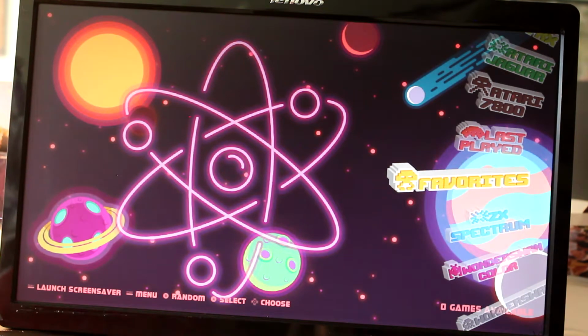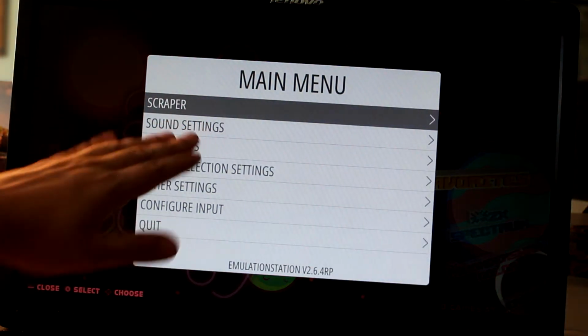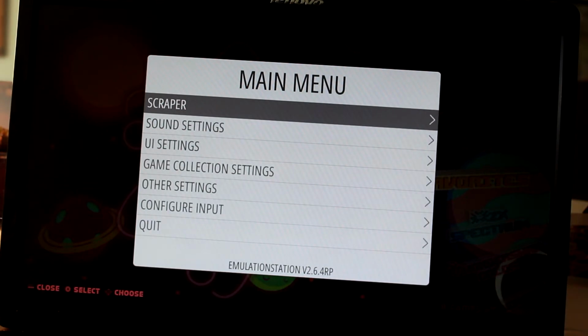So you access the main menu by hitting the start button, and I'm going to go through these options with you now. So Scraper, I don't recommend using. I'll go over it later. It's more of an advanced feature.